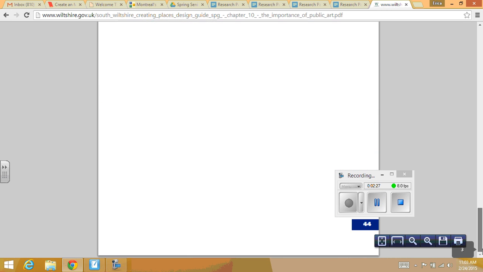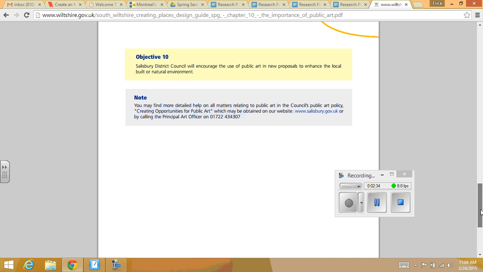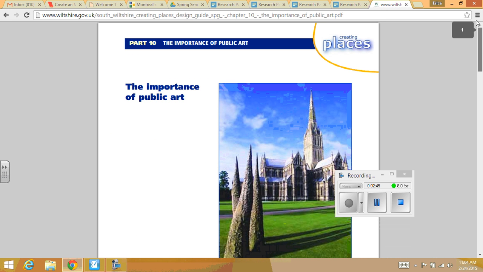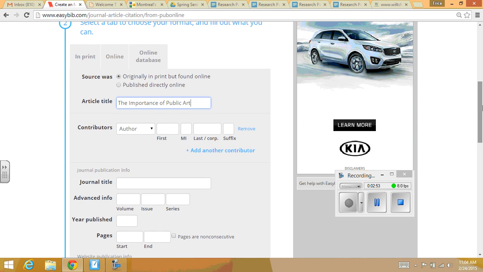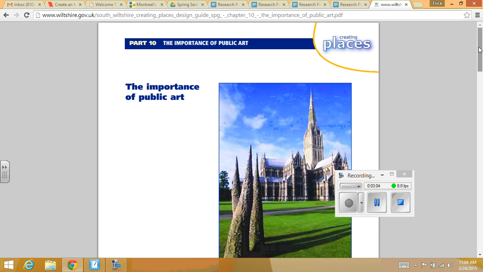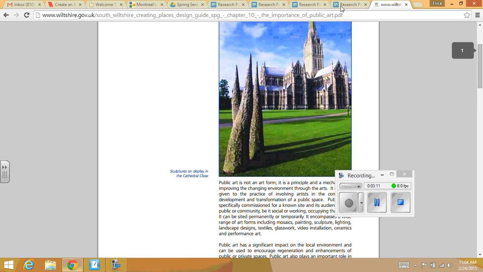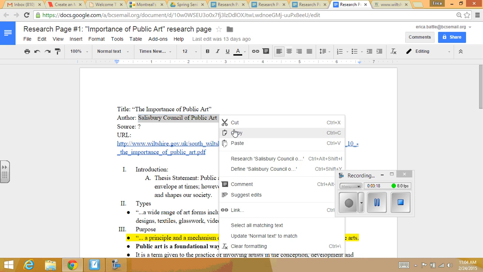Skimming through here. I do not see, looks like it comes from the Salisbury District Council of Public Art. Let me just skim back through there. So now we start with a tough one. I'm going to leave the contributors there. There really is no journal title. Let's see if I can get the year that it was published. It gives a year on there. Nope. It does not. I'm going to put the author as the Salisbury Council of Public Art, which I originally had on my research page.